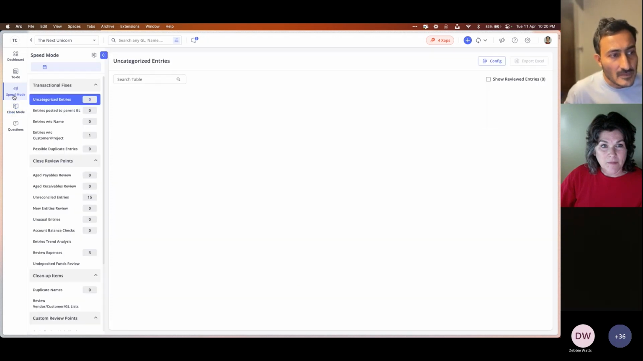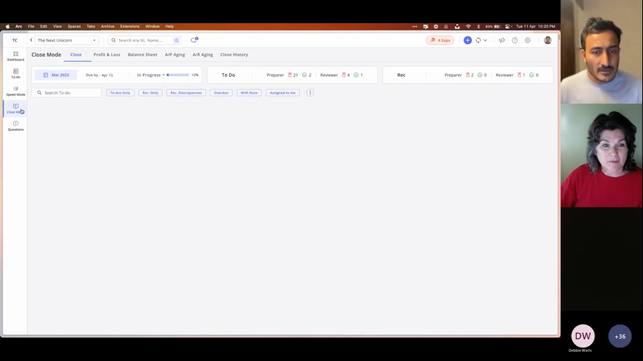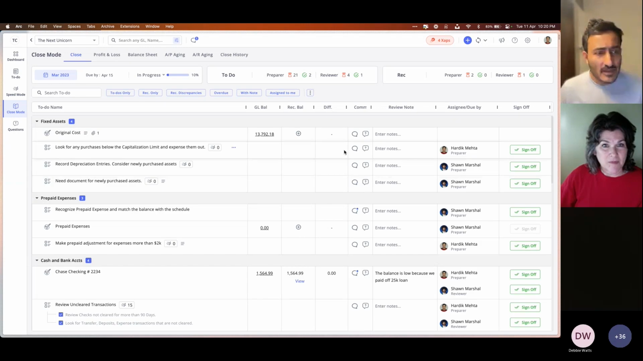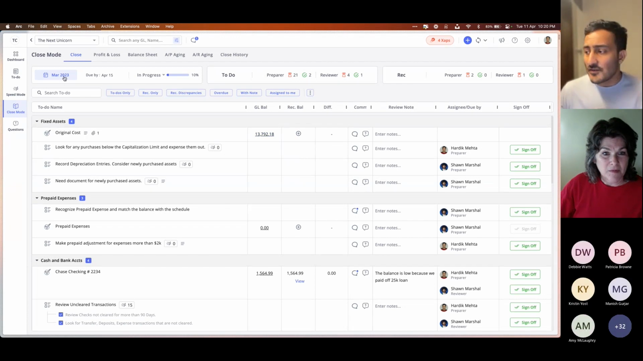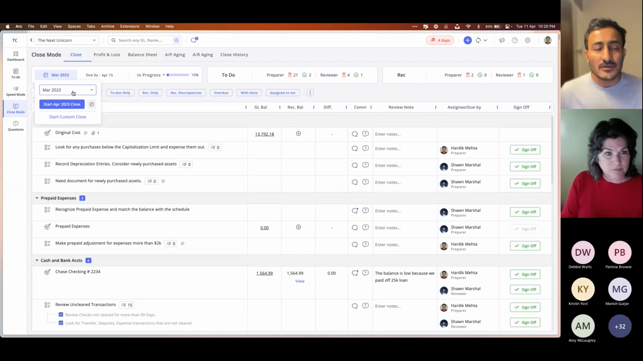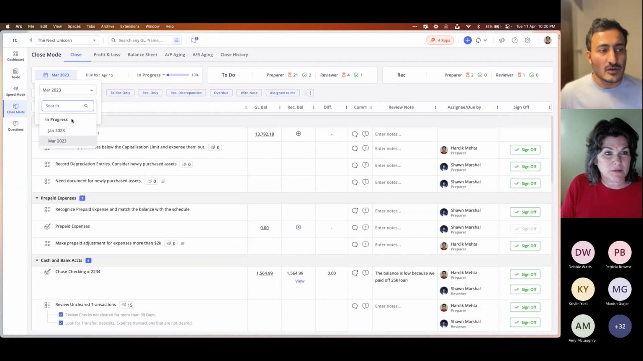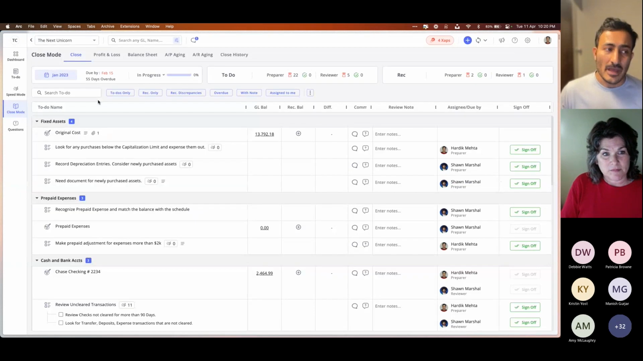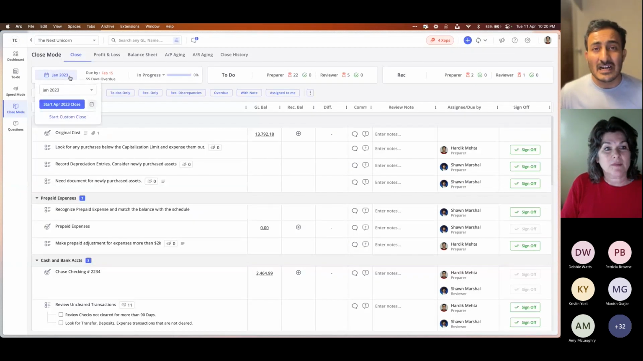Okay, so that's that. Now, a few more things I wanted to cover here is that once you are into the close mode, the start of the close will happen from here, right? And now you can also have multiple closes running, and then you can quickly switch between the close from here as well, right? So in this particular case, let's say if I wanted to switch to Jan, I can also switch from there. Okay. If I wanted to start a new close, I can do it from here, right?